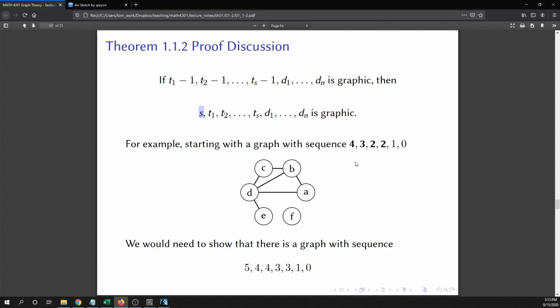All right, so this part of the proof is really pretty straightforward. What we are going to do is add in a new vertex, and then we are going to take that new vertex and add an edge between that new vertex and every one of these vertices, okay?